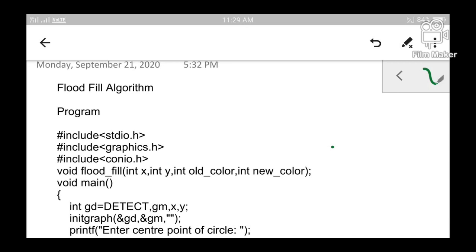Okay, so what may be the requirements of this program? We require that we should draw a picture, and initially the picture's interior portion should be colored with some specific color, and using the algorithm implementation we will be repainting the interior regions of this picture with some new color. Okay, so let us see how we are going to implement it using flood fill algorithm. For this implementation I am using C language.